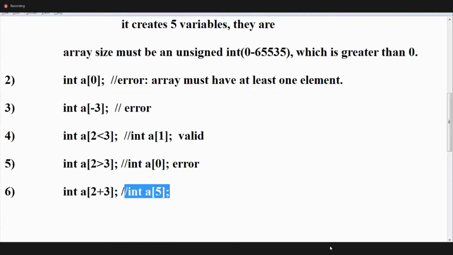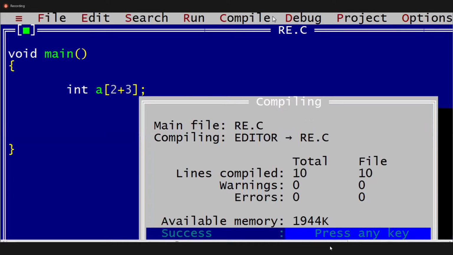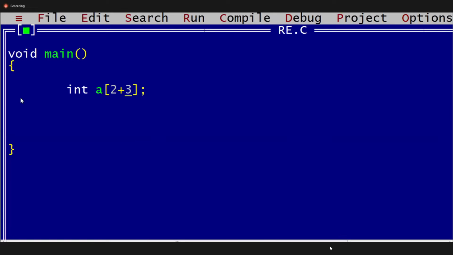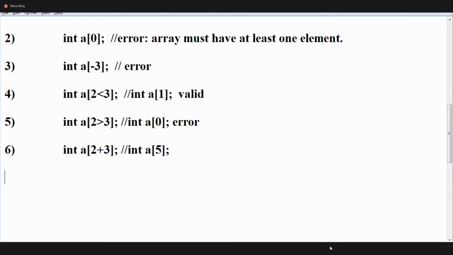int a of 5. Can I write 2 plus 3? Yes, guys. 2 plus 3 is valid. No errors, no warnings. Clear? No warnings, no errors. 2 plus 3 is valid. Next one, seventh one. Guys, next one, seventh one. What is the next one? See?